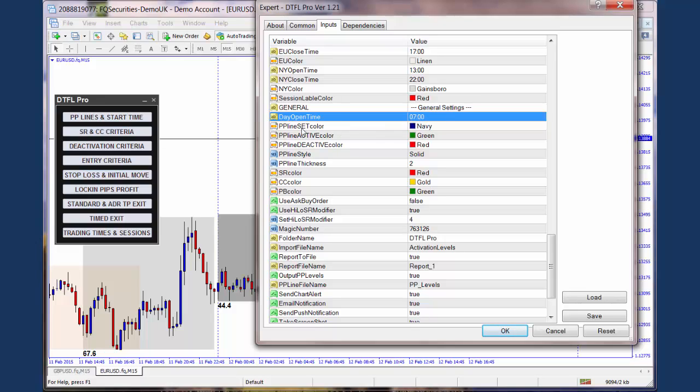The next 3 inputs here are all to do with the PP lines and their colours. So navy, the set colour, is when they're first put on the chart, they're navy. When they have been activated, either there's been a stop run, then the PP line will turn to green. And then finally, when they've been deactivated, for a number of different reasons they can be deactivated.